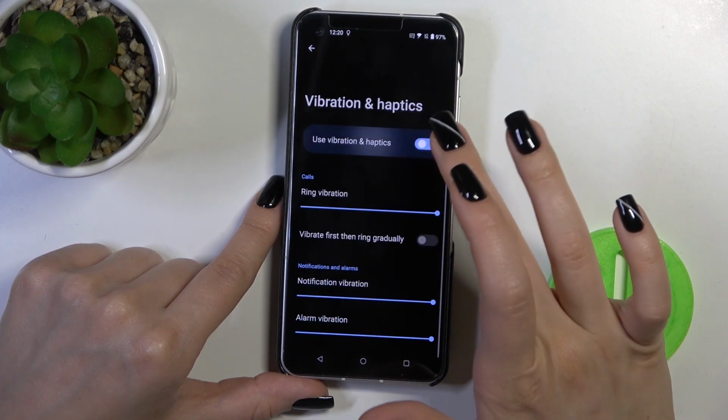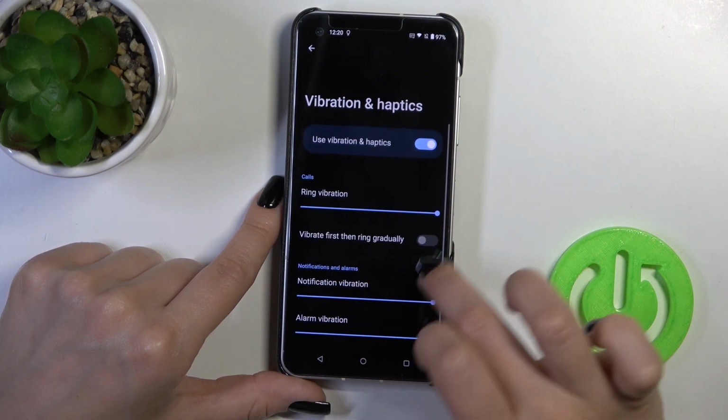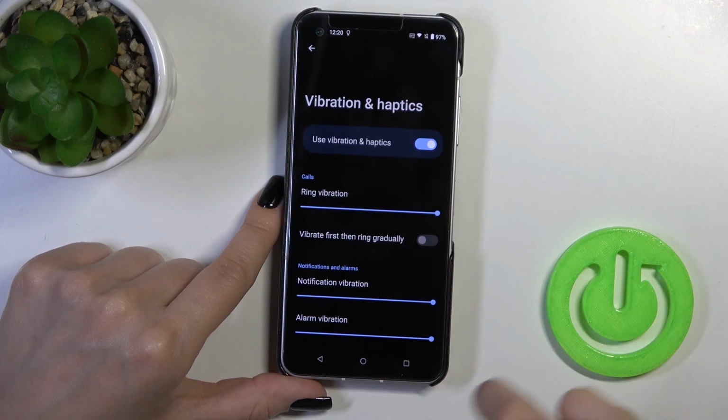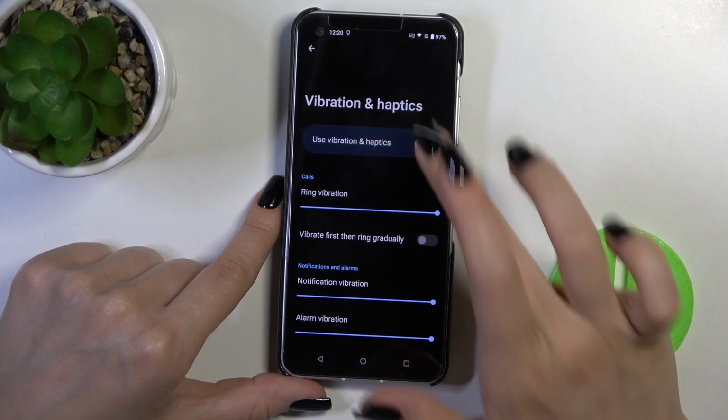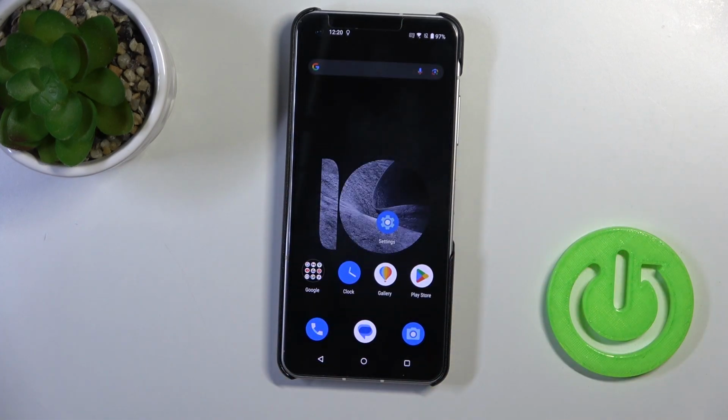And also we could activate and turn off the vibration and haptics, and to change the level just by slide to the left or to the right side these dots. So that's it, that's all of the sound settings on our Zenfone 10.